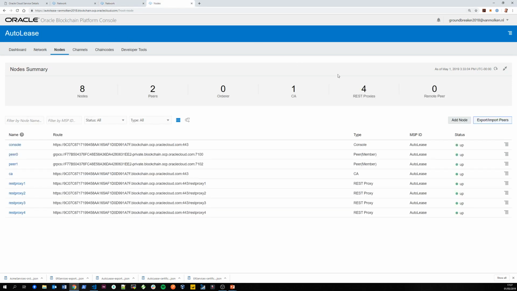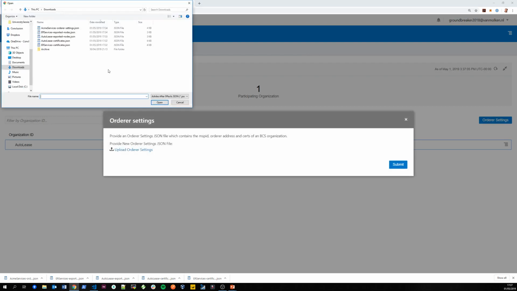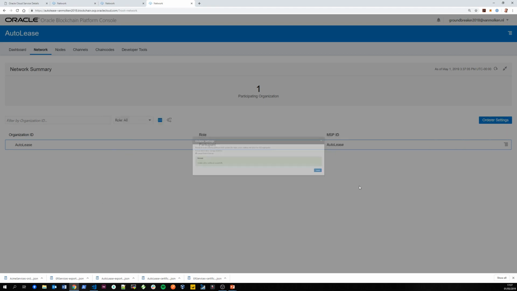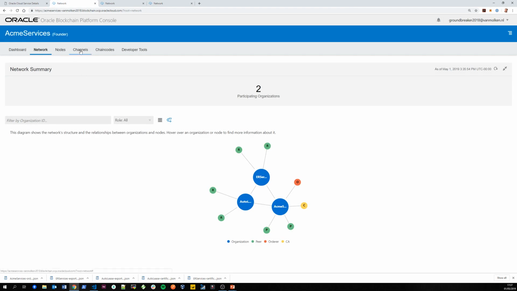We need to also do that with Autolease, the same thing. And then we can say import ordering services, and we can submit. So now all the organizations are joined. The next thing we need to do is create a channel.